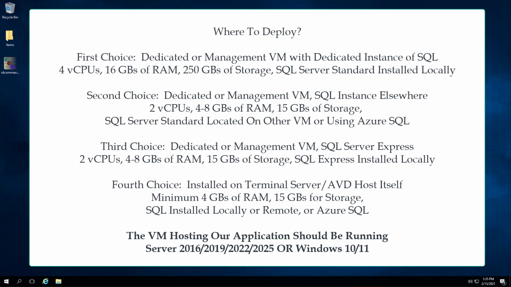Finally, my fourth choice, if you have no other place to put our software other than on a terminal server or WVD host itself, in that scenario, your WVD host or your terminal server would need to have 4 gigabytes of RAM and 15 gigabytes for storage on SQL. And keep in mind that our software will be competing somewhat, not a lot, but somewhat for resources on that terminal server. And SQL Express can use a gigabyte of memory on its own. So if you do that, make sure your terminal server is well provisioned and is not running at red line currently.